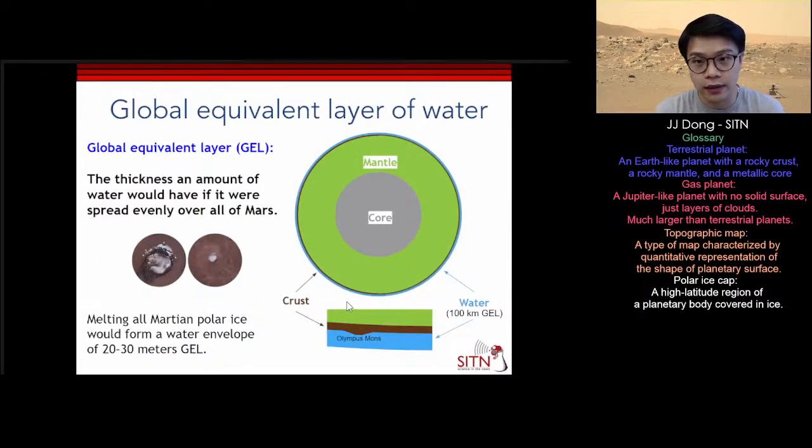Of course, planetary scientists do not use the Greenland ice sheet as a unit for water on Mars. Instead, we use a unit called global equivalent layers, in short, GEL, meaning the depth of a water envelope you will get when you spread the water evenly across the planet. So if we melt all the ice on the Martian surface today, it will produce a 20 to 30 meter global equivalent layer of water.